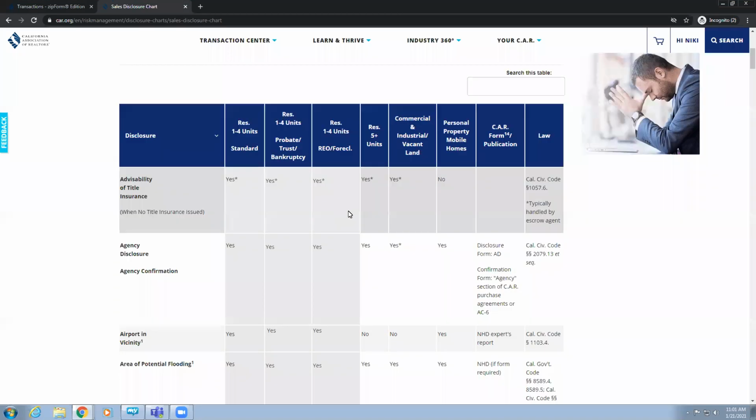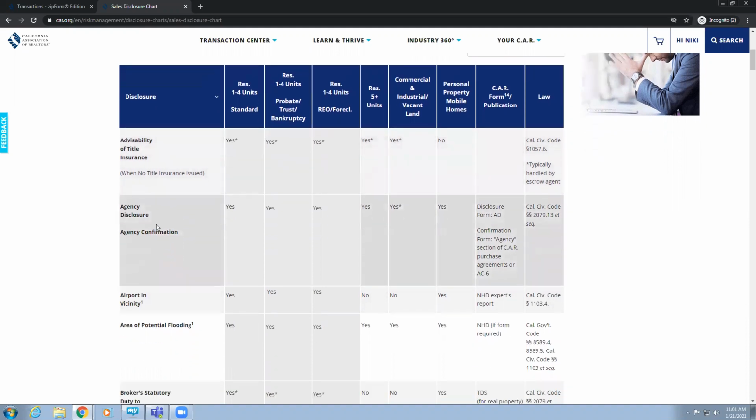You pull up this chart, everything in this line right here is required on residential 1 through 4 units. The next line is probate trust. The next one is REO and foreclosures. Then you have 5+ units, commercial, industrial, vacant land, and mobile homes. These are the disclosures.